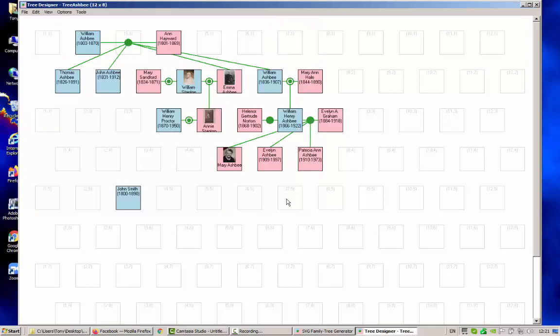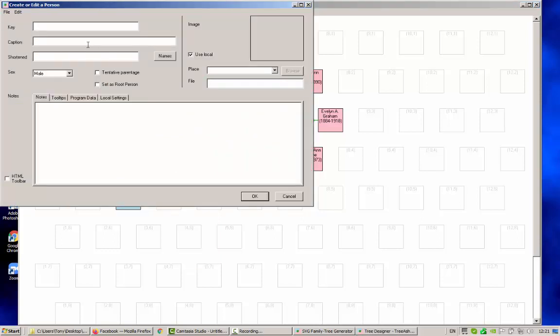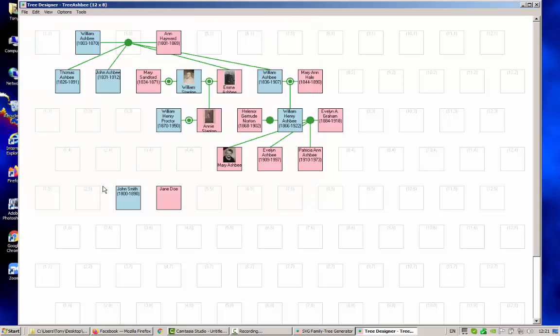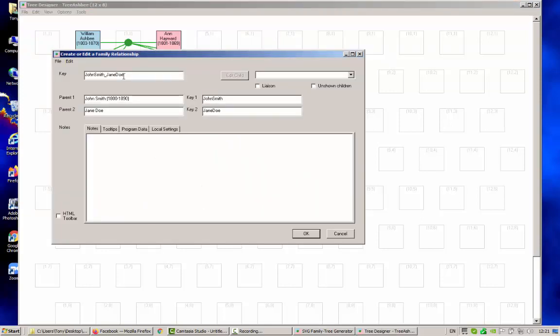Let's just create a second person. And we'll join them with a family circle. You'll notice that for the family, the key is automatically created there too, but this time based on the keys of the current spouses.